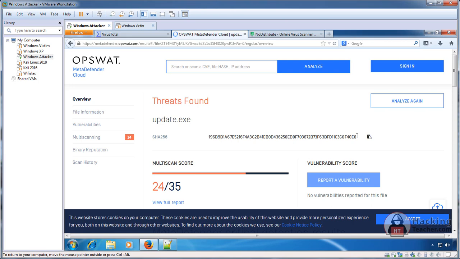Now I will tell you how we can make our file undetectable. It can only be done if the antivirus will not be able to calculate the hash. We will lock our file, hide our file, fold our file in such a way that the antivirus will not even be able to calculate its hash. It will not be able to even see it.